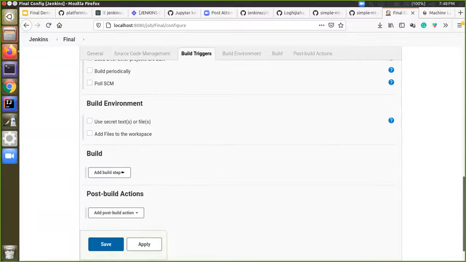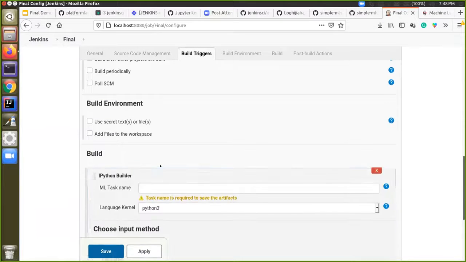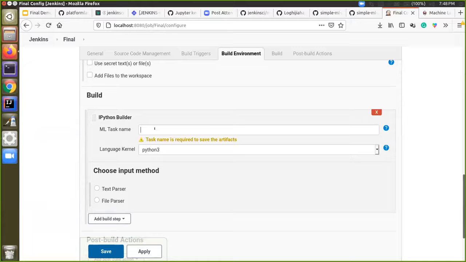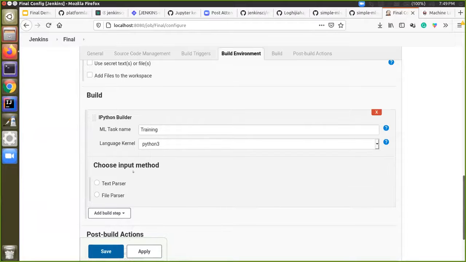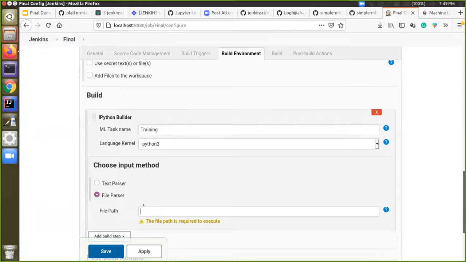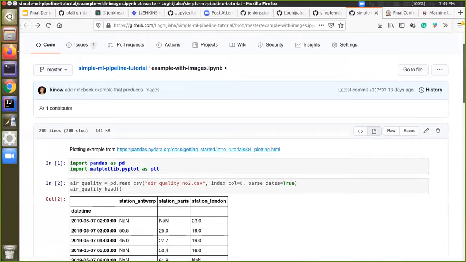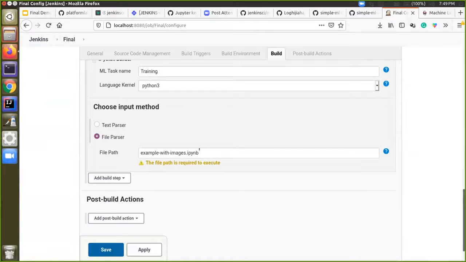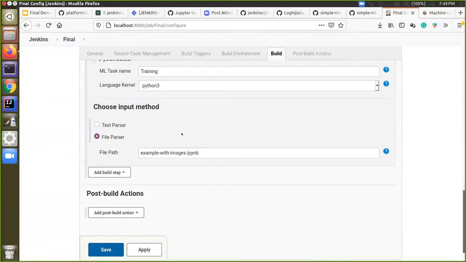For building these notebooks, this is the essential part of this plugin. If it's training, you can just add training, and you can select either one of these. We are going to run the Python enabled notebook here, so I'm selecting my Python notebook. I'm just giving the name of the Python notebook because it already exists. It will be checked out from GitHub into the Jenkins workspace, so you can directly use the name of this notebook.